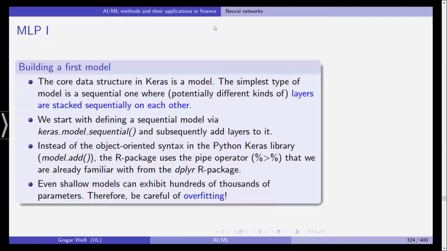Now we want to use a multi-layer perceptron in this example of images that we need to categorize. We need to determine whether the handwritten images are, for example, a 5, a 3 or a 9. Now we want to build a first model, a multi-layer perceptron, and the core data structure in Keras is a model. The simplest type of a model is a sequential one, where potentially different kinds of layers are stacked sequentially on each other. And we start by defining a sequential model via this code, keras_model_sequential, and subsequently add layers to it.